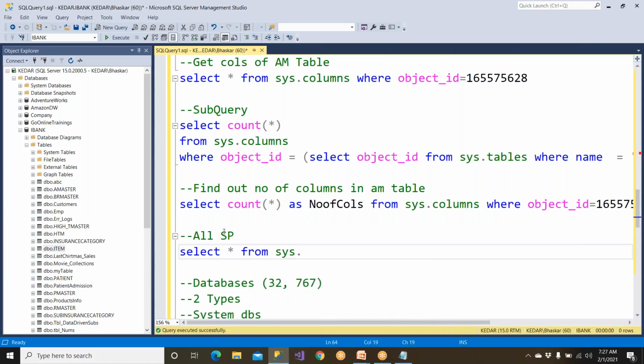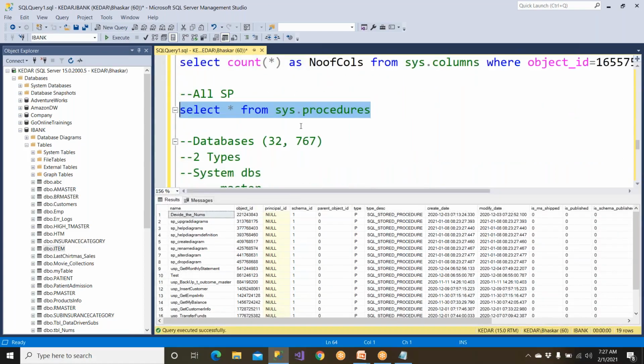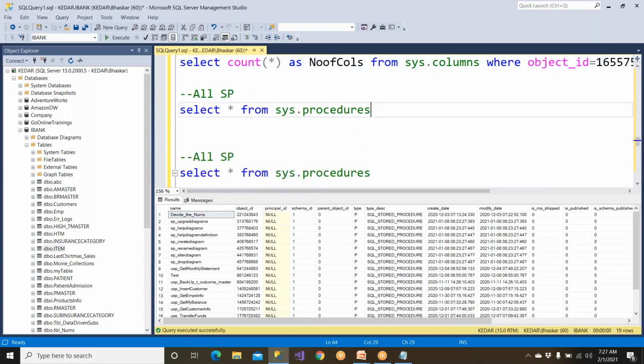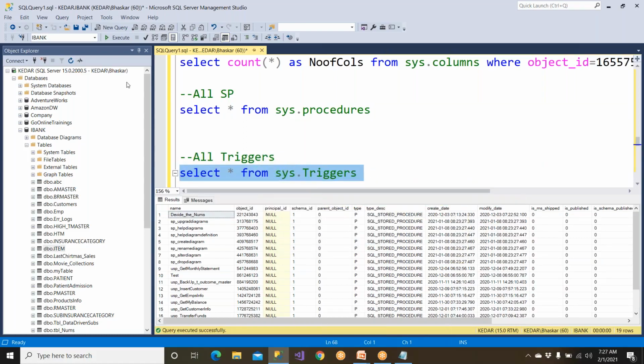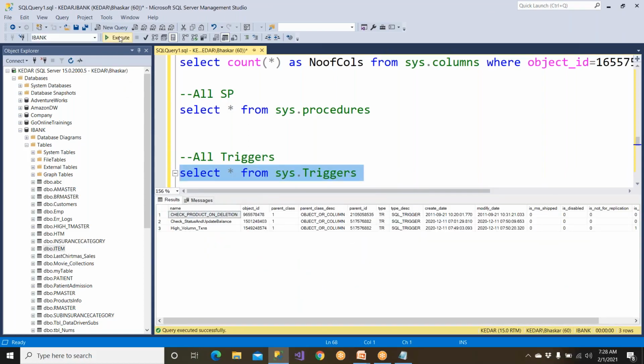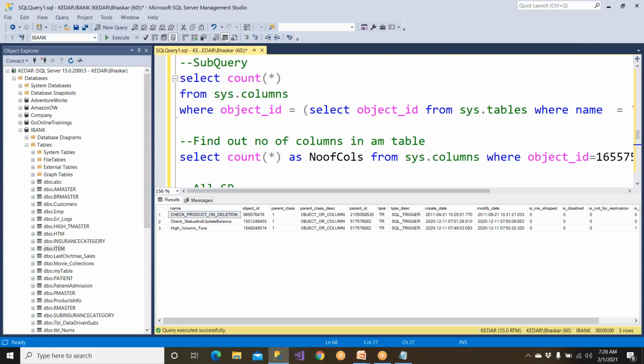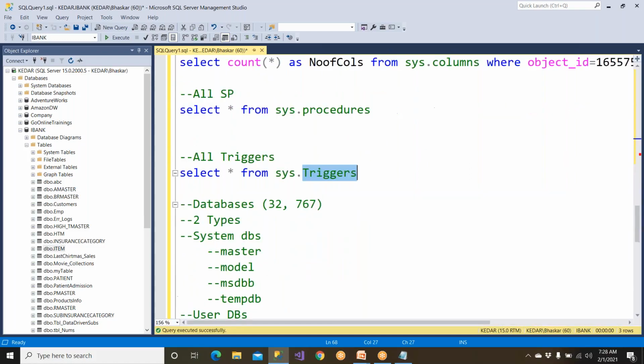So sys.procedures. What is a stored procedure? We'll discuss later. All the stored procs are available in this. I wanted to know what triggers the database has. Why triggers? Why not triggers? All these things we're going to be learning later. If you wanted to get the triggers, you should be able to get them very, very easily. Clear? So many times you should be able to know what stored procedures we have, what triggers we have, what columns we have, what tables we have, everything you should be able to get.